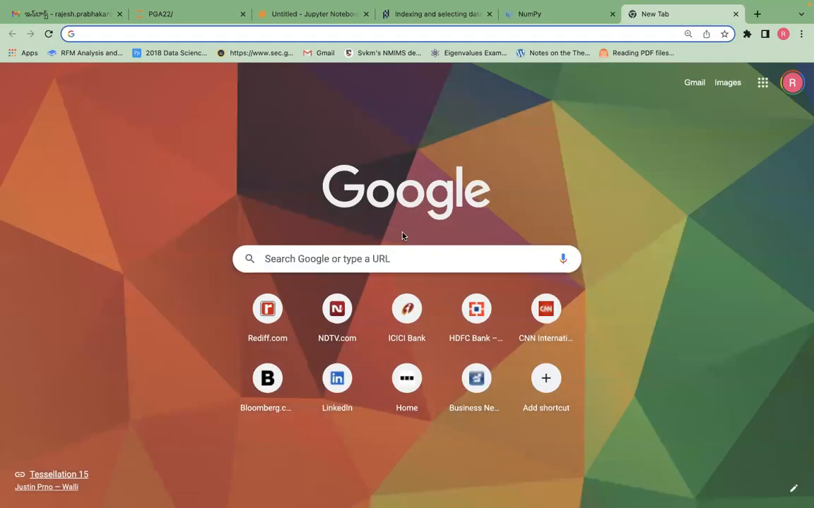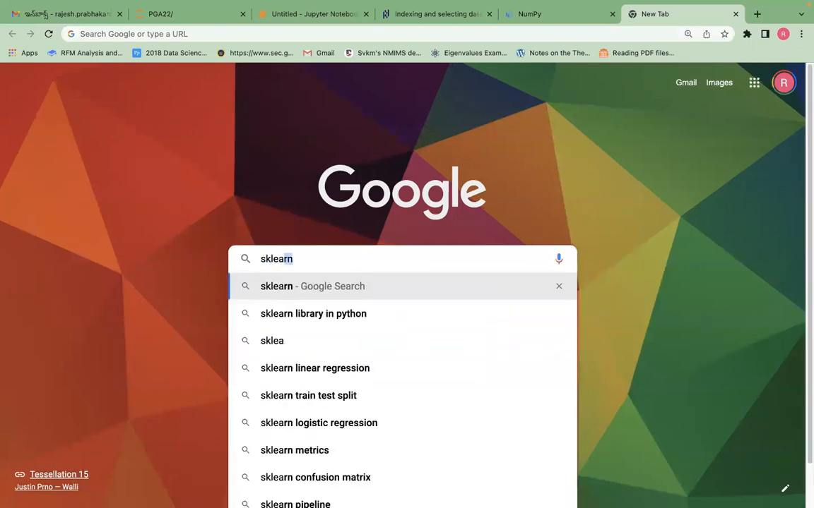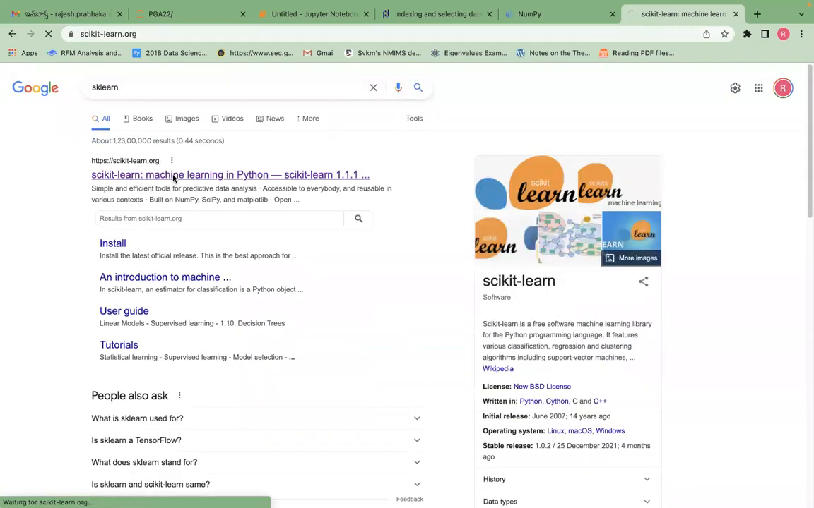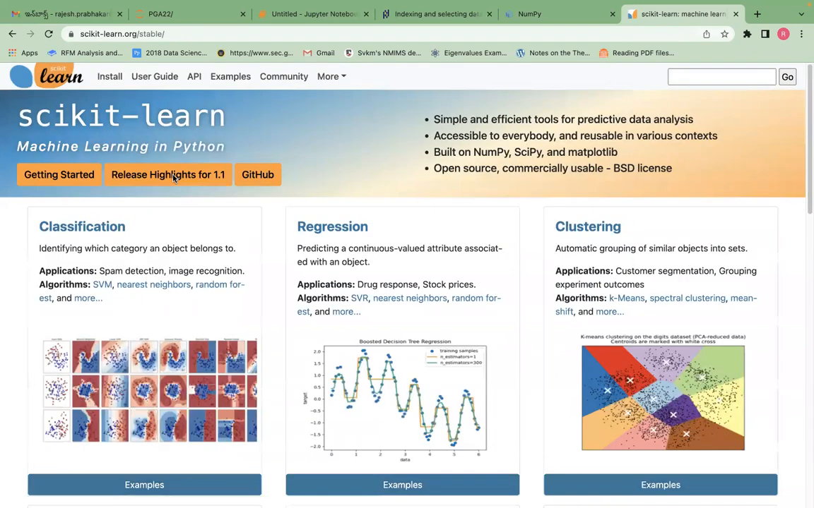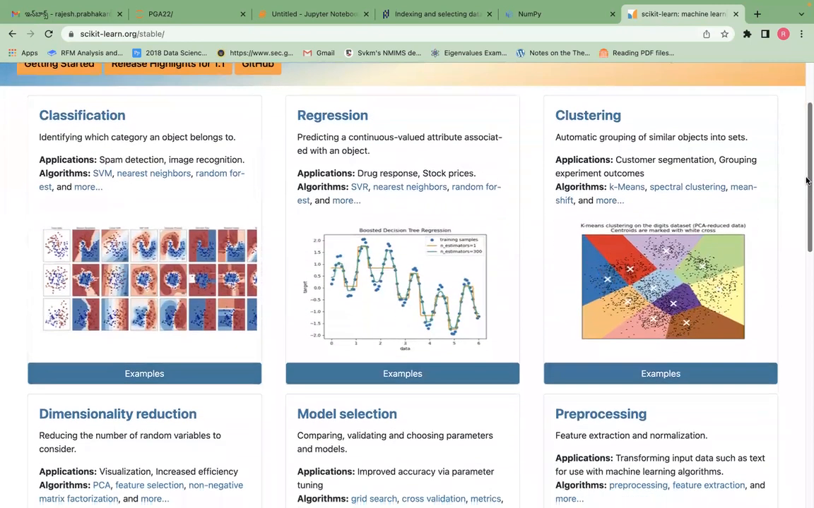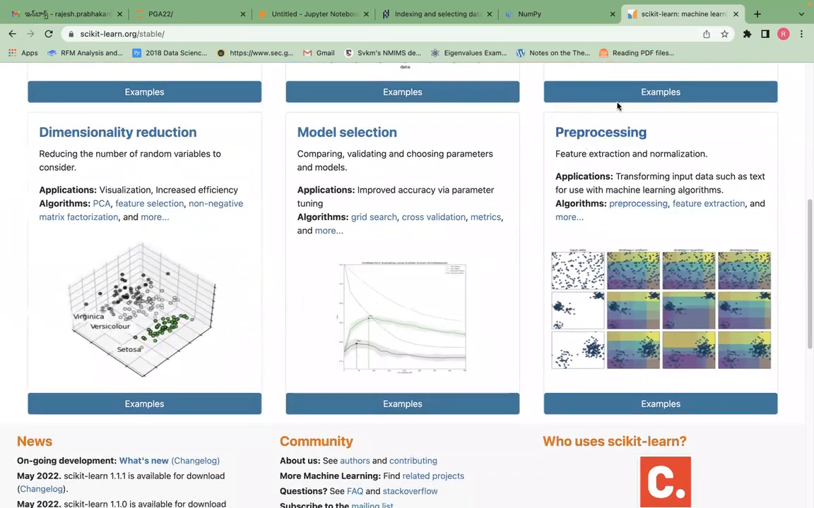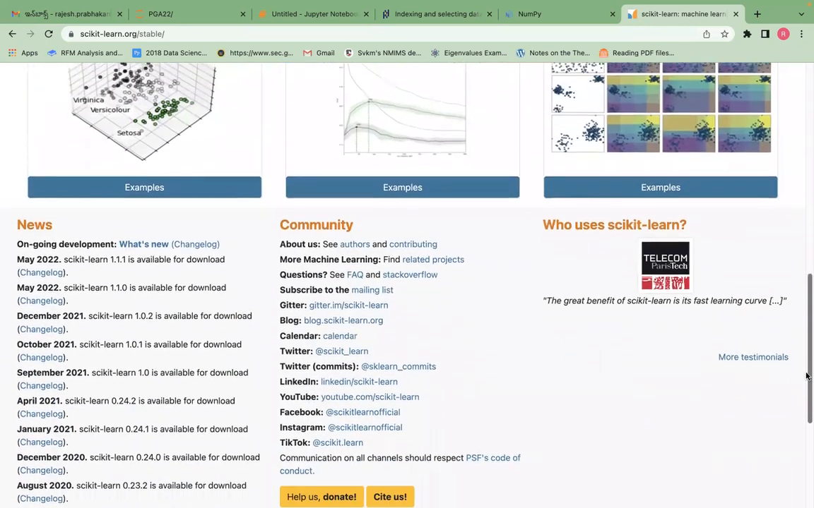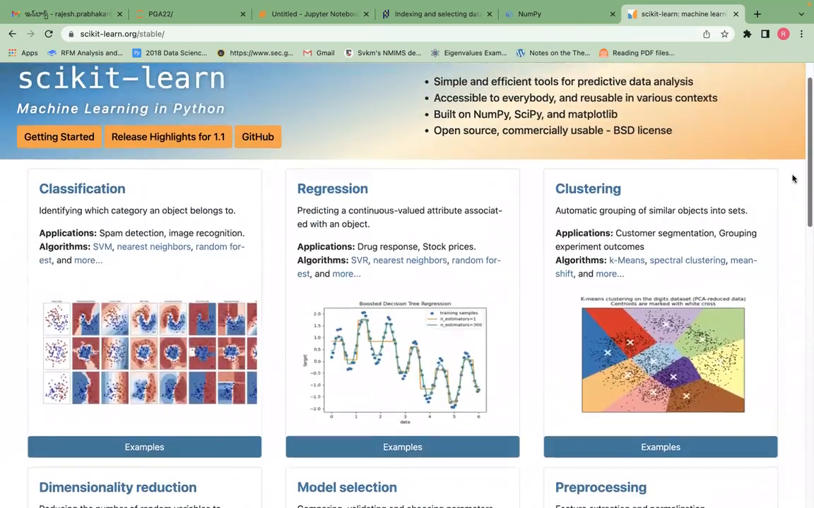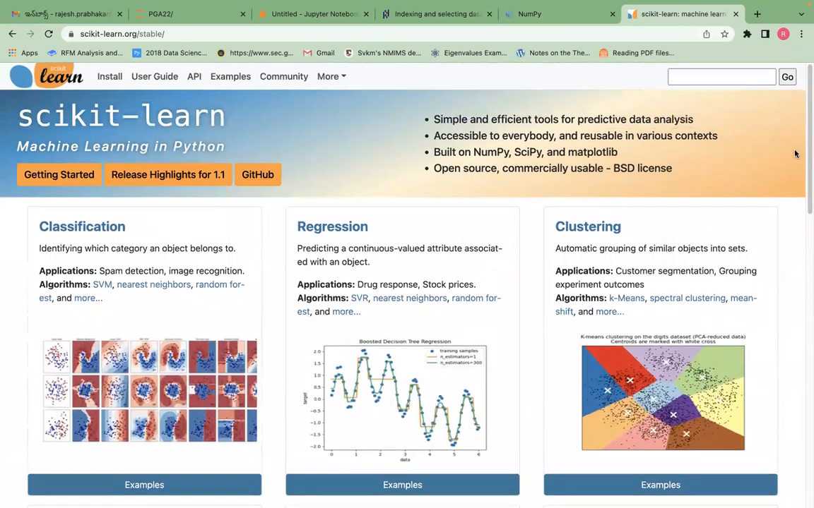Similarly, within NumPy, we also have something called sklearn. So sklearn is the core library for machine learning in Python. This is like the machine learning part of Python, where you have the classification algorithms, regression algorithms, the clustering algorithms, dimensionality reduction algorithms, model selection algorithms, and the pre-processing activities. So all the activities that are required for building machine learning models are all available in sklearn or scikit-learn. So sklearn is the machine learning library of Python.